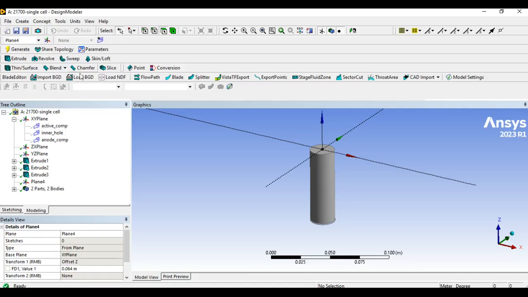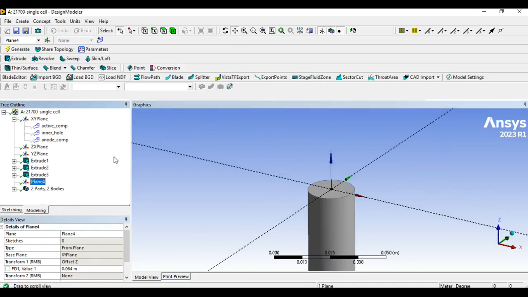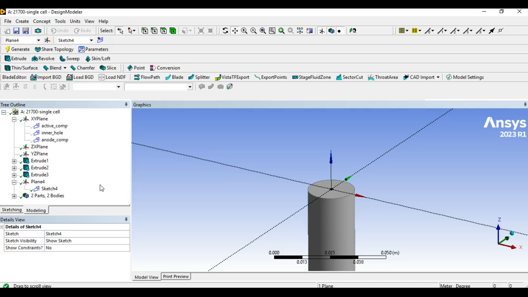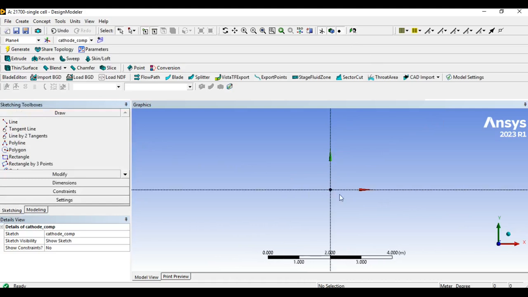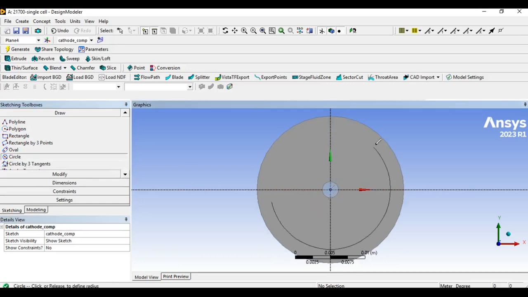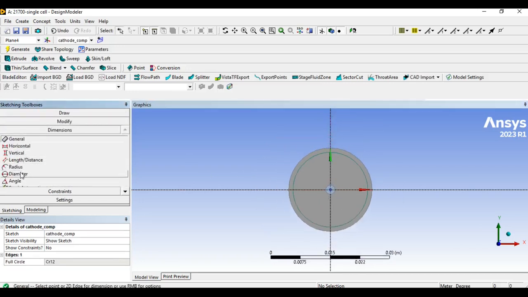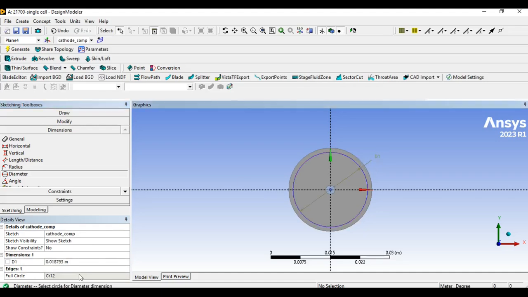So you can see the plane is moved up to the top of the active component. And now we click on generate, and now we have the axis here. So on the plane we're going to create a new sketch for the cathode component, and then we go to sketching, create another circle with the same diameter, and that was 21.